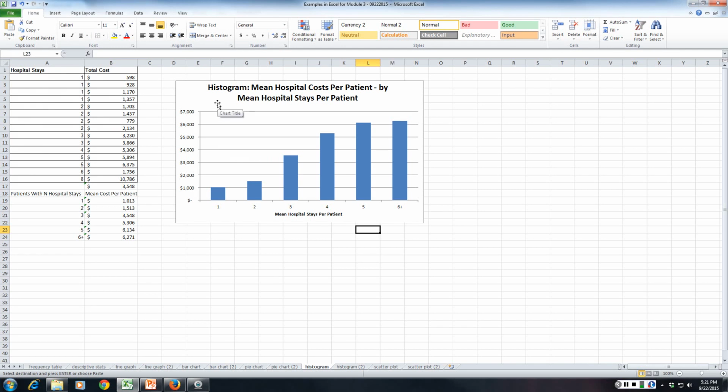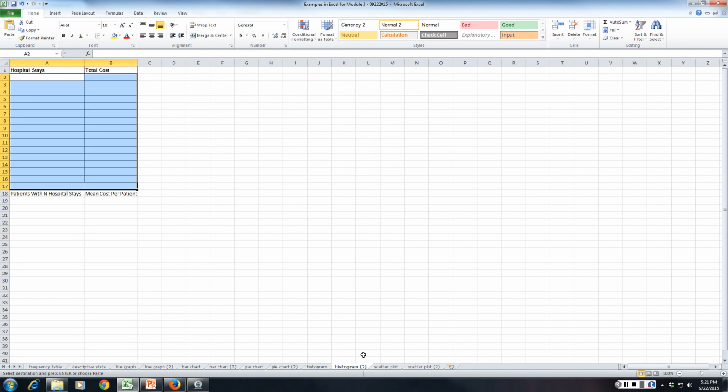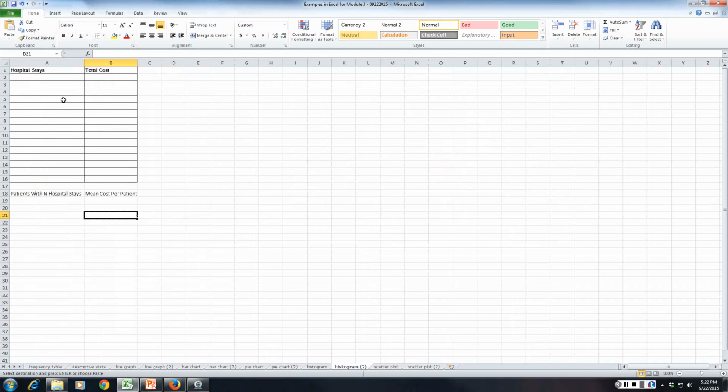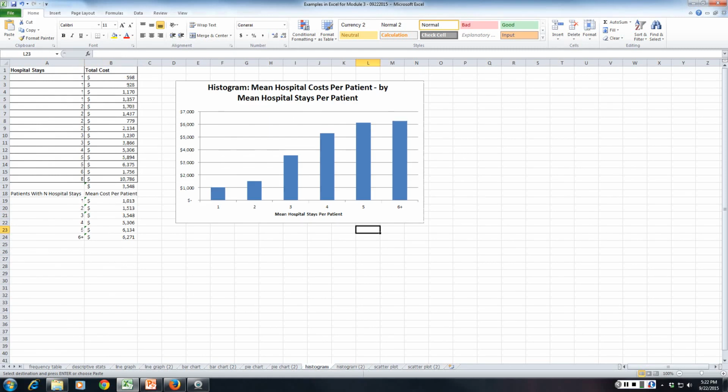is a little more complicated in that, remember I talked about how we may want to construct intervals, and I've gone ahead and done that to create this chart here, but I'm going to do it together with you. And so let's go to this individual level data that we have on our patients, right? We had on patients 1 through 15, let's get their hospital stays and their total costs, because we're going to look at the total hospital costs based on mean hospital stays per patient.